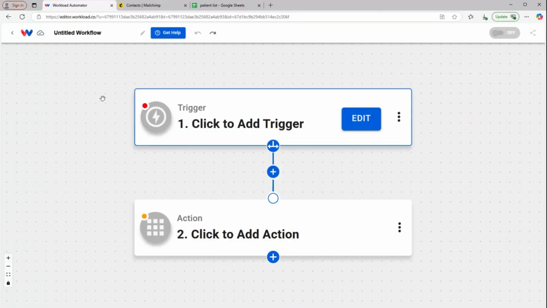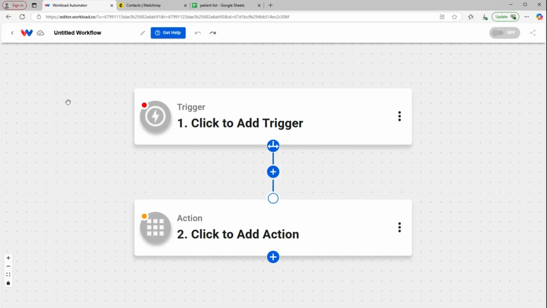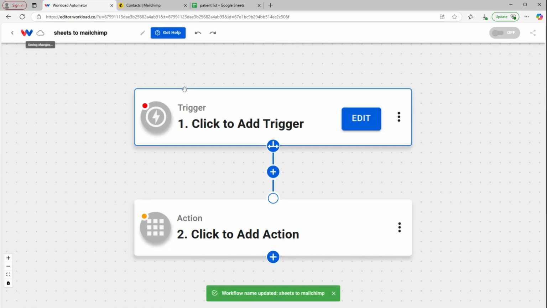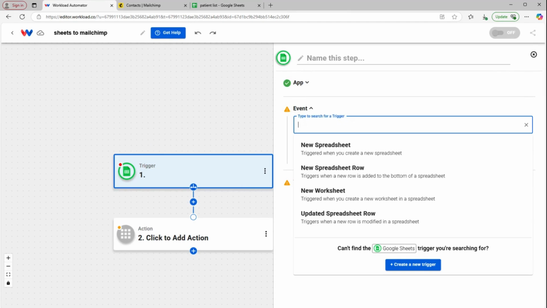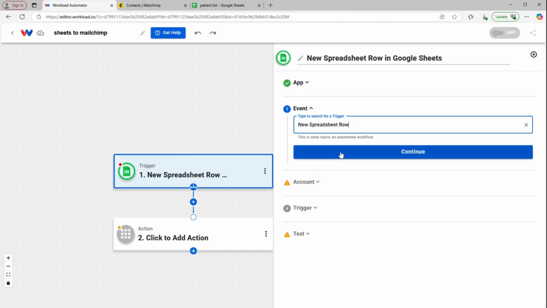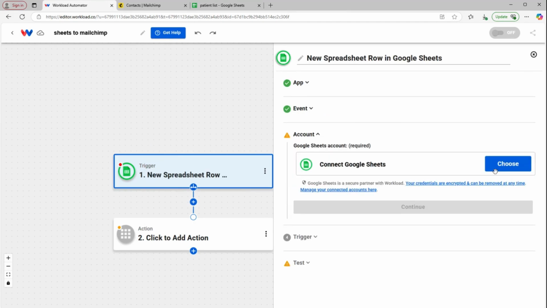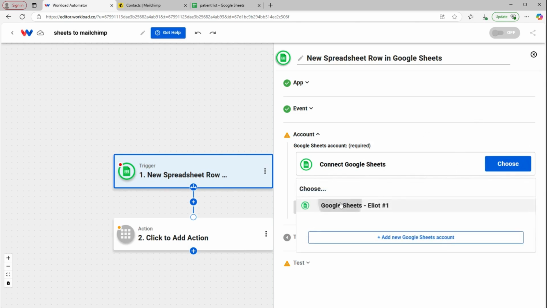Okay, let's build a workflow. So we're going to start here at the Workload editor. And we're going to give our workflow a title. So this is going to be Sheets to Mailchimp. And I'm going to select my trigger, which is going to be in Google Sheets. And the event is going to be a new spreadsheet row. Click Continue. I'm going to choose my Google account.